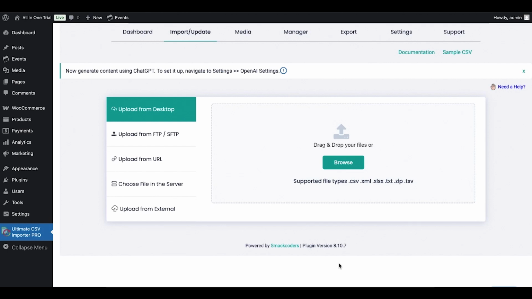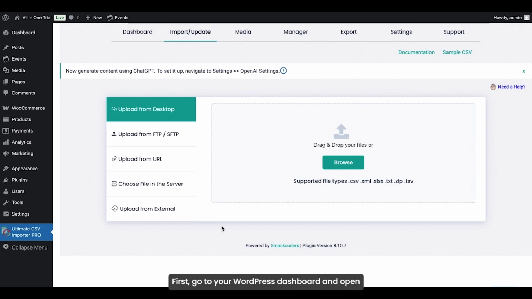Let's get started. First, go to your WordPress dashboard and open the WP Ultimate CSV Importer plugin. It takes you to the Import/Update tab. This is where you'll find all your import options.